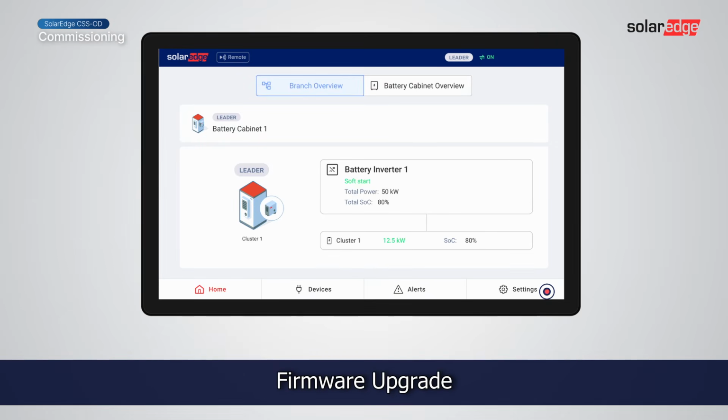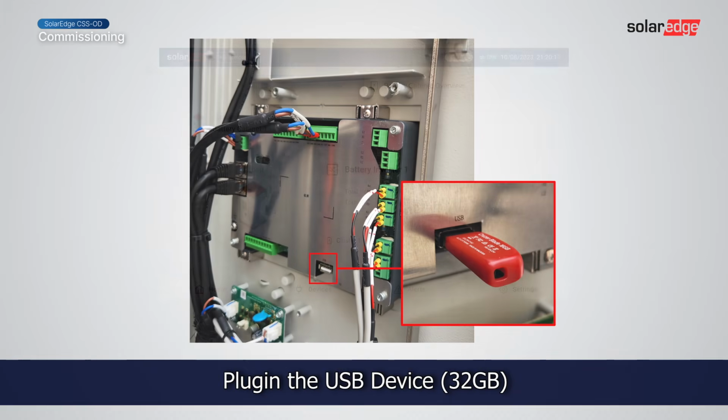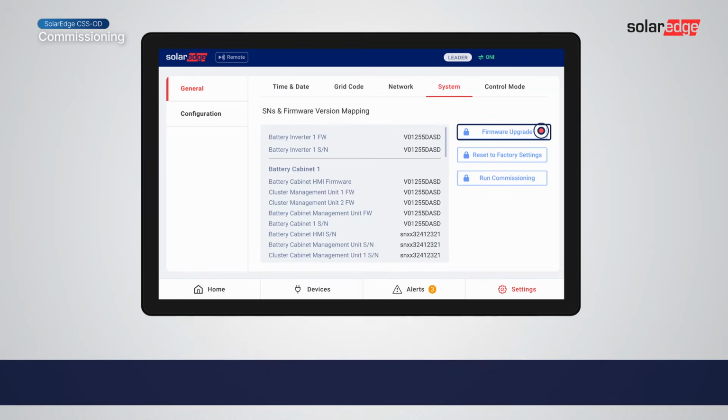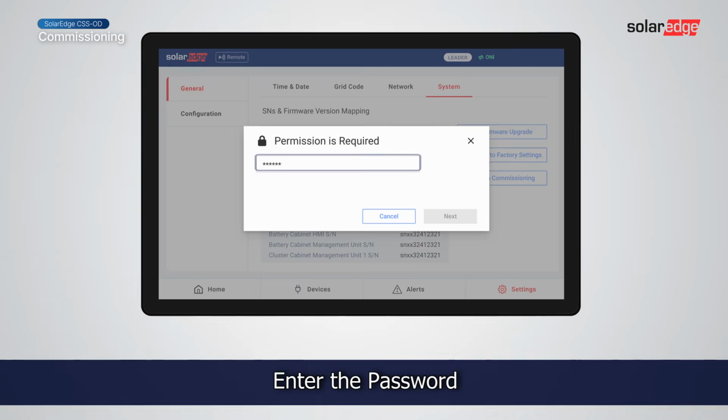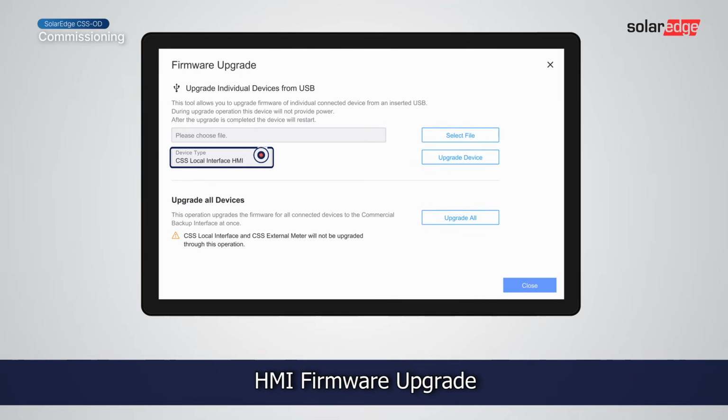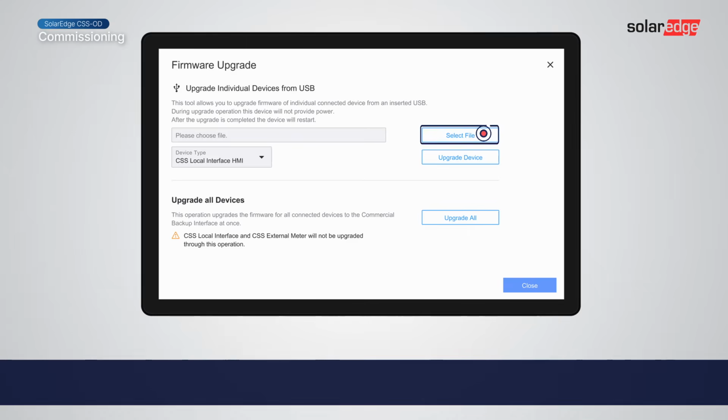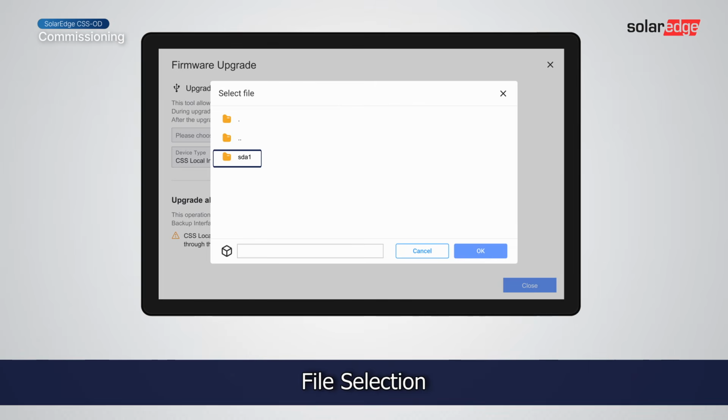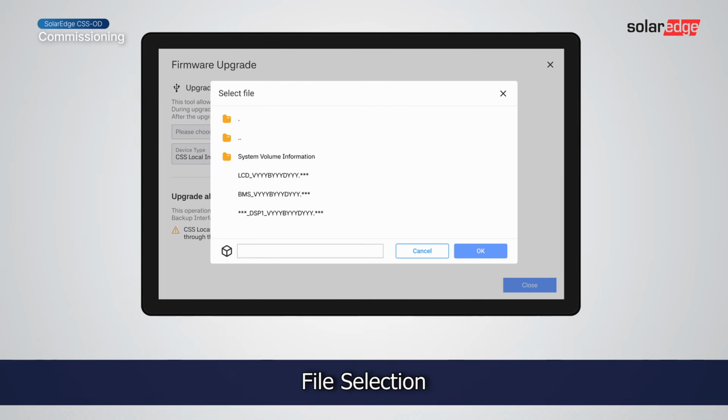To begin the firmware upgrade, tap on Settings. Plug in the USB device containing the firmware file. Tap Firmware Upgrade. Enter the password and tap Next. To upgrade the HMI, select CSS Local Interface HMI, then tap Select File. Tap on SDA1. During installation, all three firmware components must be upgraded.